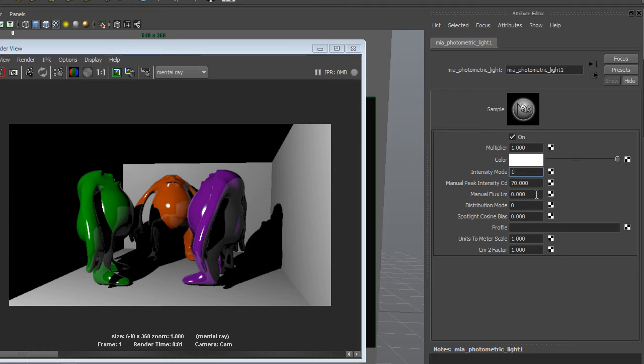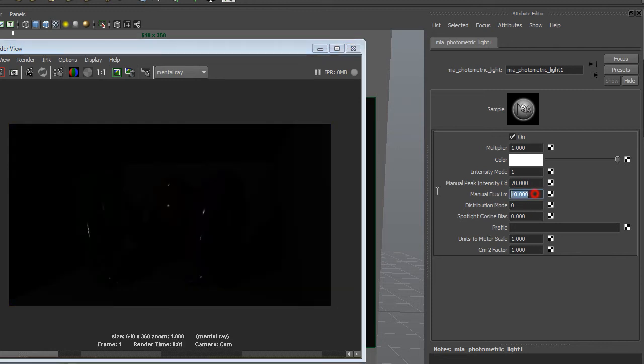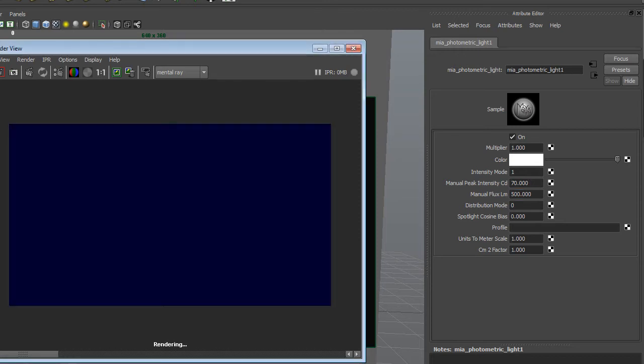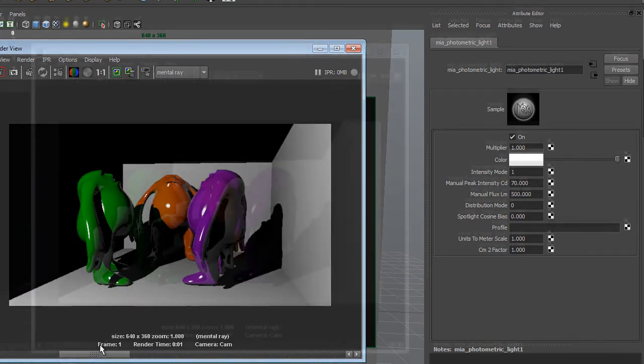We have no intensity, so let's again start with 10, see what we get. Okay, we're starting to see something. Let's turn it to 100. And we're getting a bit more lighting in the scene. Let's switch it to 500. Okay, so now we're getting something that's similar to the manual peak intensity. And I would say this one is a bit more subtle.